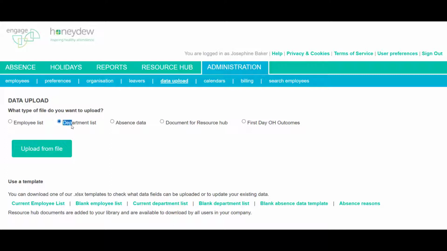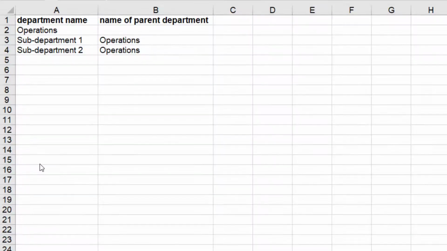I'm setting up a new company and I don't have any existing departments, so I'll start with a department list. Each department should have its nearest parent department listed, where appropriate, to make sure that the correct hierarchy is created in Engage. For example, here I have my main department called Operations, which has no parent, and I have two sub-departments which both sit within Operations, so it is listed as their parent.